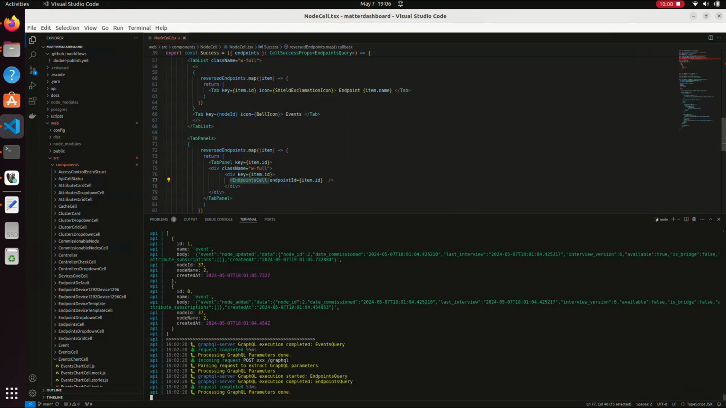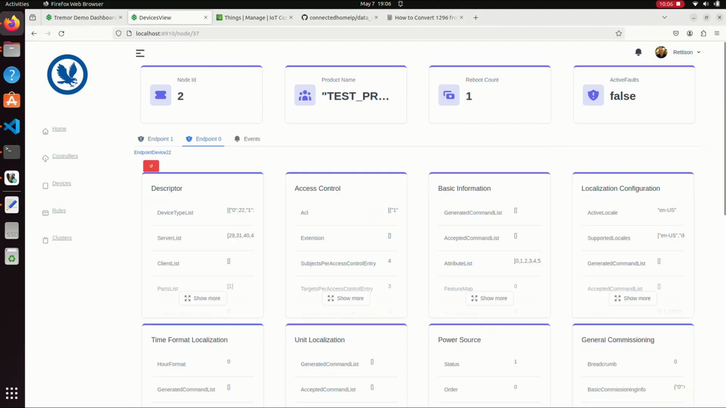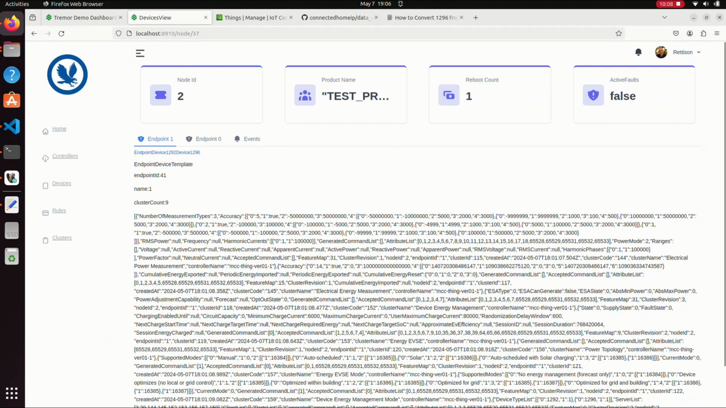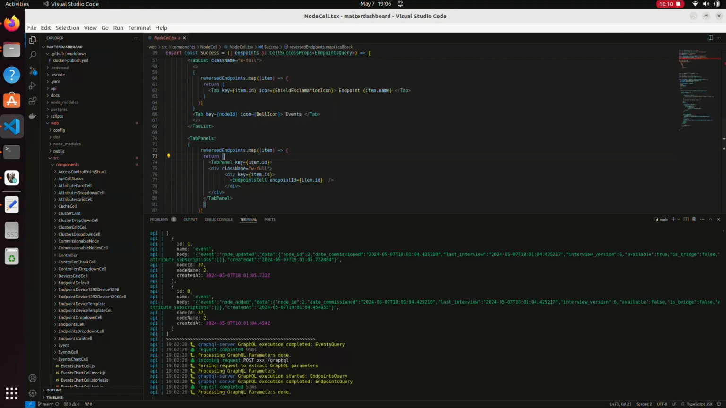Given that we have those device types, we want to actually show our endpoint slightly differently. We don't want to just show all the JSON. What we want to do is show maybe a picture of a charging car. So how would we do that?